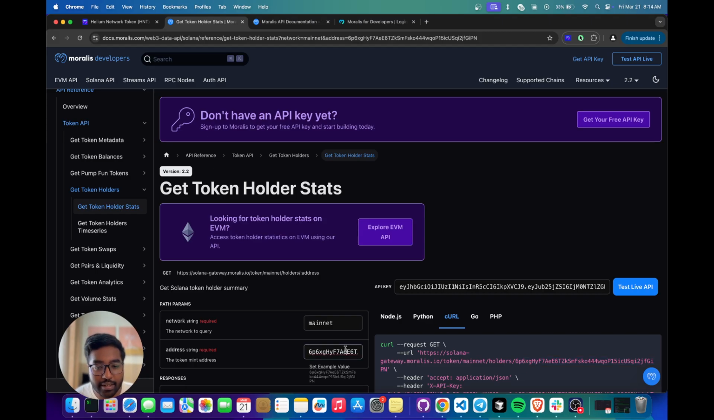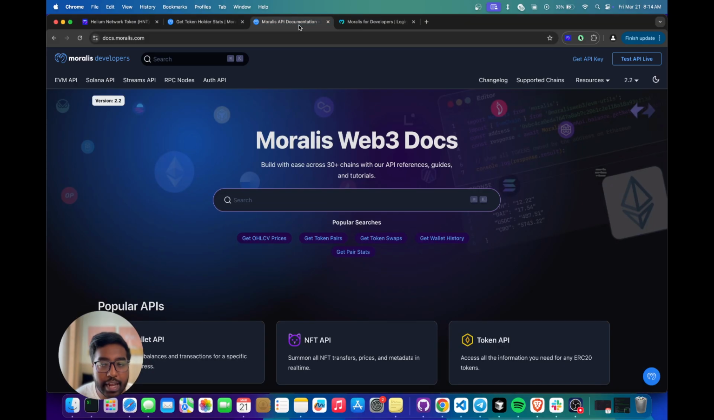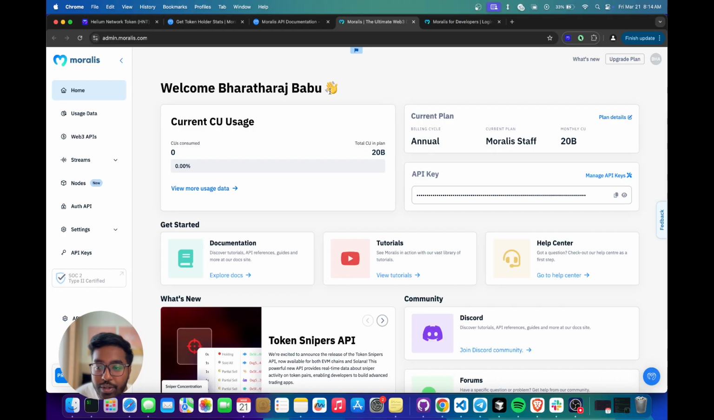You can paste your address right here. You also need your API key, which you can basically get by just clicking on get API key here. So as soon as you've clicked on this, it's going to take you to a login page. And as soon as you've logged in, you will be able to see your dashboard that gives you all the data you need to get started. You can basically see your component usage, your API key.